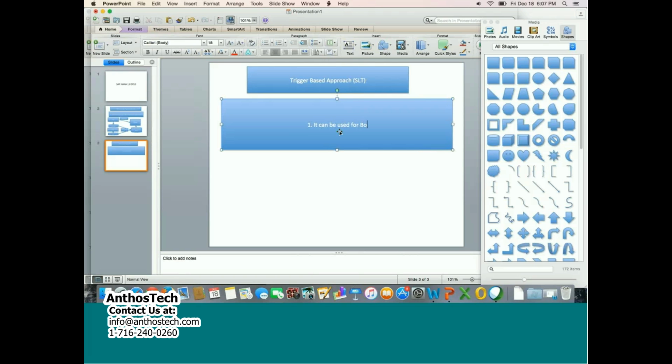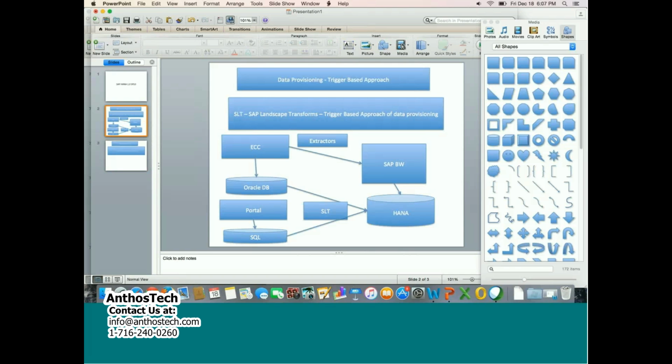for both SAP as well as non-SAP sources. Okay, that's what I show you here. Initially, when SAP released SLT, we could load data only from SAP sources into HANA database. But now SAP has opened it up so that you can load from pretty much every database into HANA database. Provision the data from pretty much any database into HANA database. It would be SAP application or non-SAP application. Okay, that's one point.